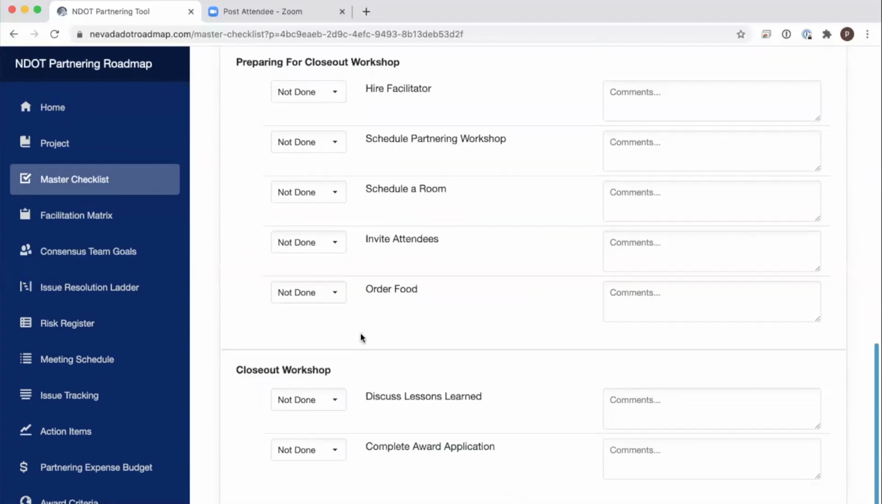Down here, we have the closeout workshop. This is where you would come back to at the end of your project. You'll see that these are similar to what we did for the kickoff workshop. And this will allow you to, again, use it as a checklist to make sure everything is covered. At the workshop itself, these are the items that you would discuss.